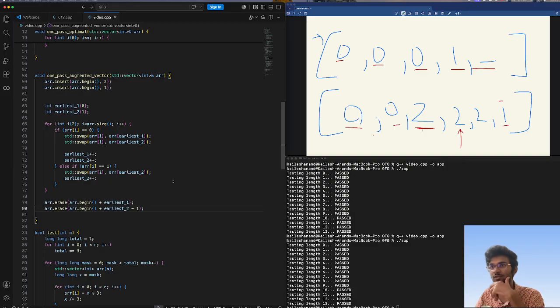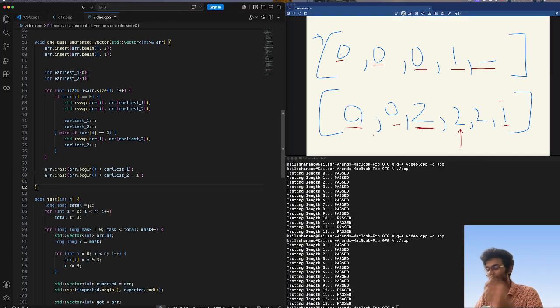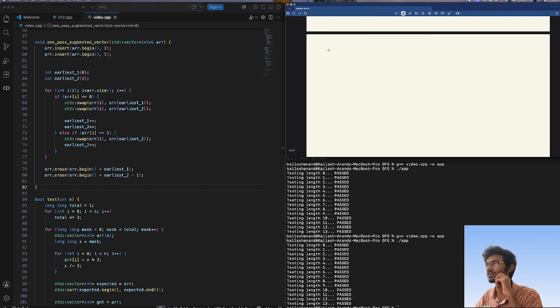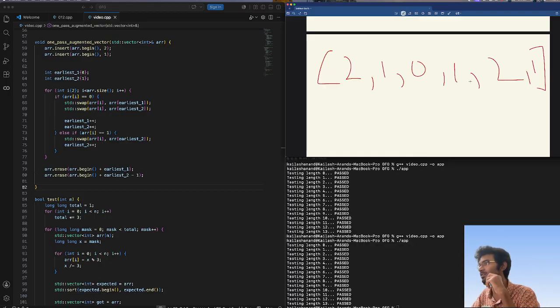If you want to think about it, take some time. So what I ended up realizing was, instead of augmenting, you can just edit the vector. Let me tell you what I mean. Let's say our vector is something random, so let's say 2, 1, 0, 1, 2, 1. Okay, so this is our thing.